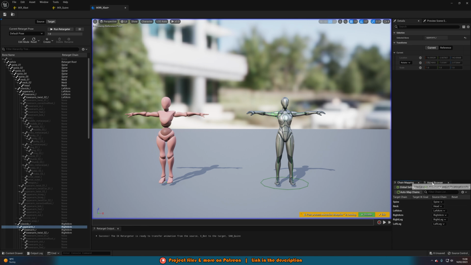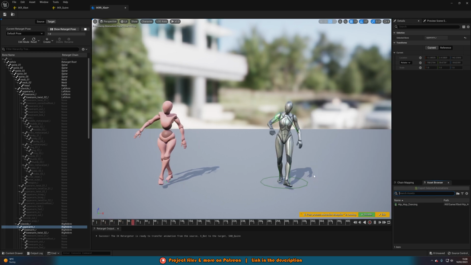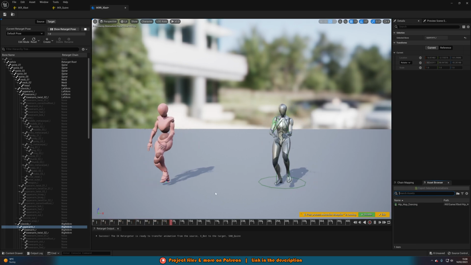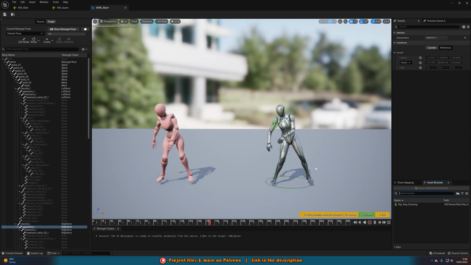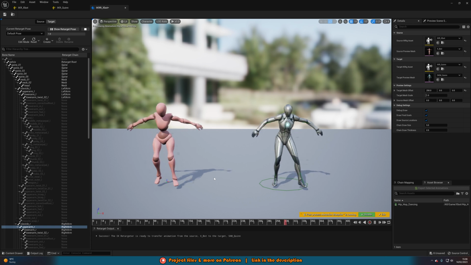So then in the bottom right, we'll go to the asset browser and double click an animation we want. And you can see now perfectly, we have this animation retargeted from the X-Bot to Quinn. And this looks absolutely perfect. This has worked really, really well.